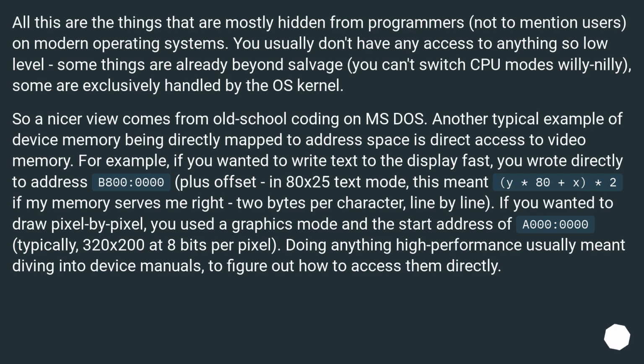Another typical example of device memory being directly mapped to address space is direct access to video memory. For example, if you wanted to write text to the display fast, you wrote directly to address B800:0000 plus offset. In 80 by 25 text mode, this meant Y*80 plus X, times 2, if my memory serves me right, 2 bytes per character, line by line.